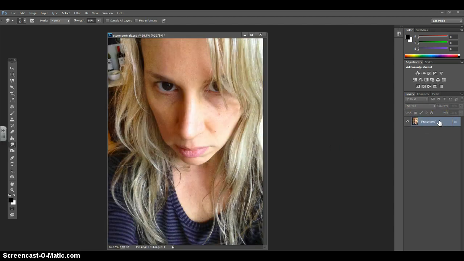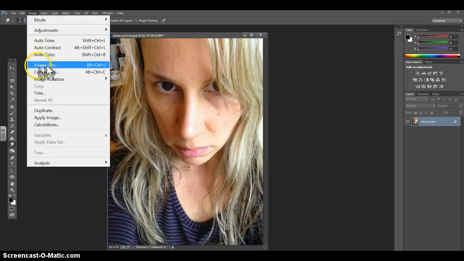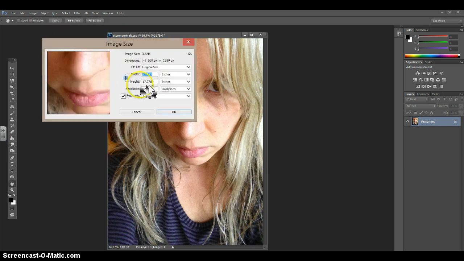So I'm going to get rid of this layer. And the first thing you want to do is resize your picture, because if you are going to use the ones that you uploaded, taken with the red cameras, they're going to be really large. So go to Image, Image Size, and see mine's kind of big right now. And you just want to resize it to something manageable, like 8.5 by, like a normal sheet of paper.